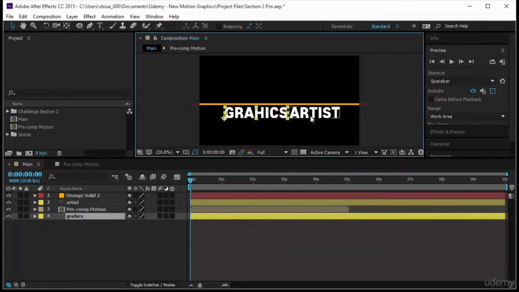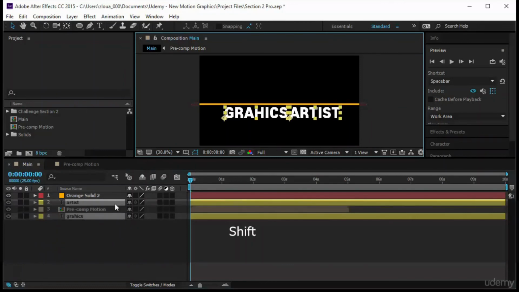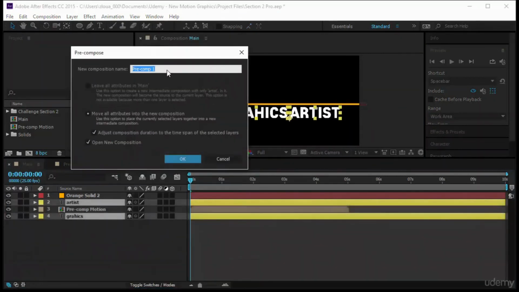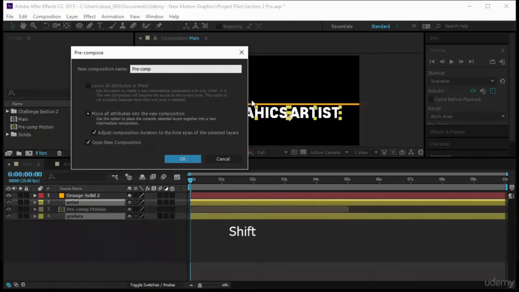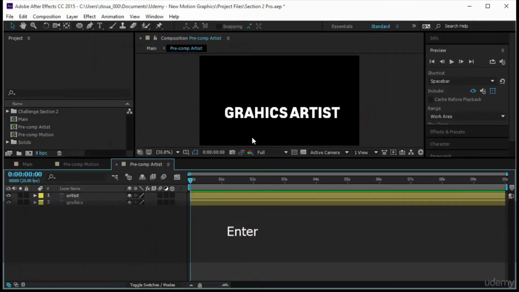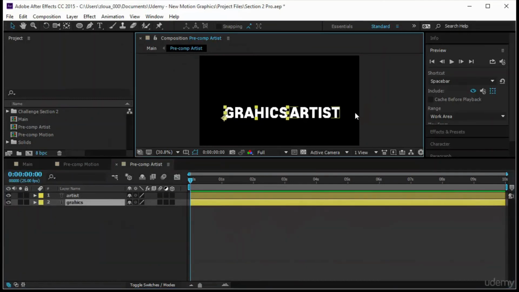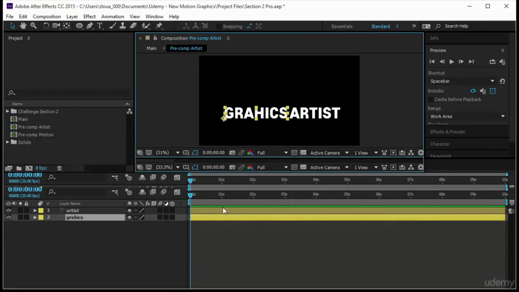I will go to graphic and artist, and also I will pre-compose. So I saved myself a lot of work for masks and track mattes and whatever using pre-composition. So this is a pre-comp, for example, artists. Press enter. It comes here. This is the pre-composition.